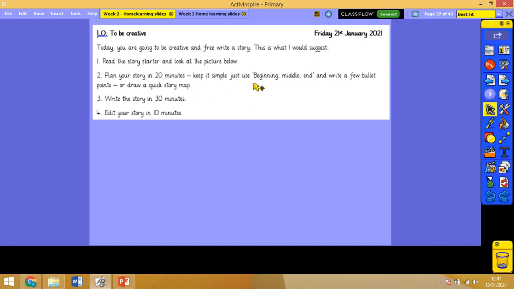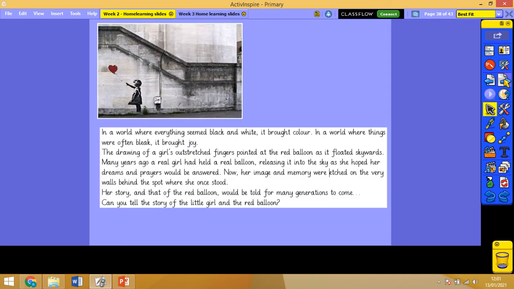And plan it, just keep it simple. Use beginning, middle, and end, and write a few bullet points. Or if you really want to, you can draw a quick story map. I would have a go at writing the story in 30 minutes, and then editing the story in 10. Okay? So, here is our picture.